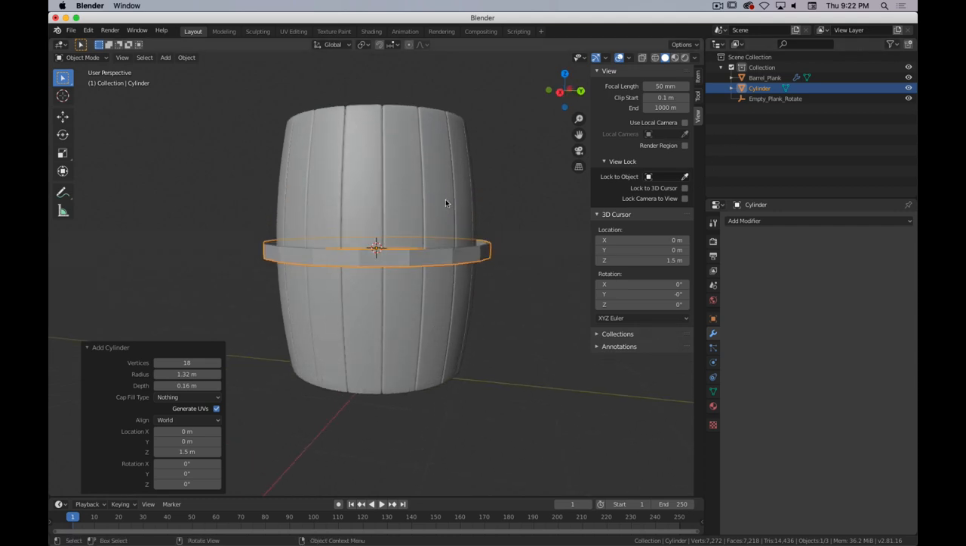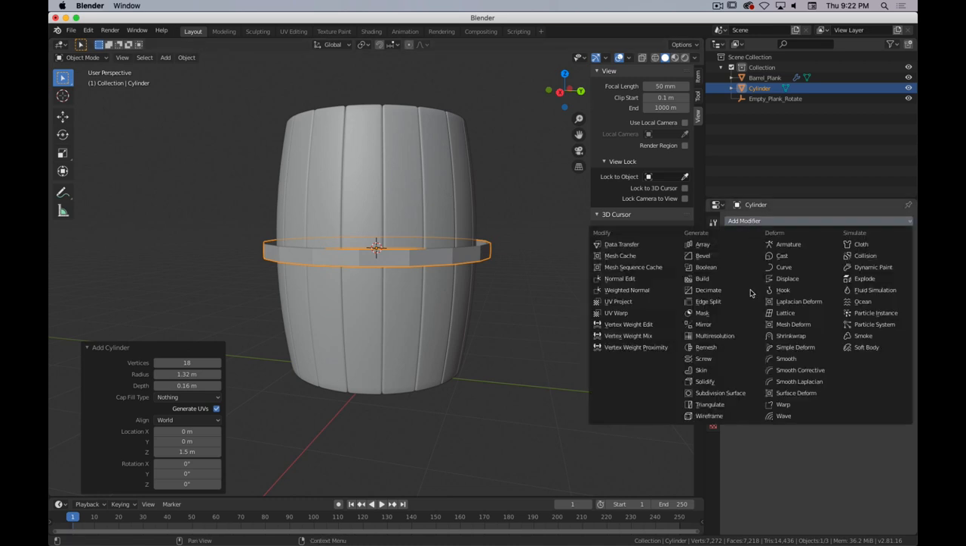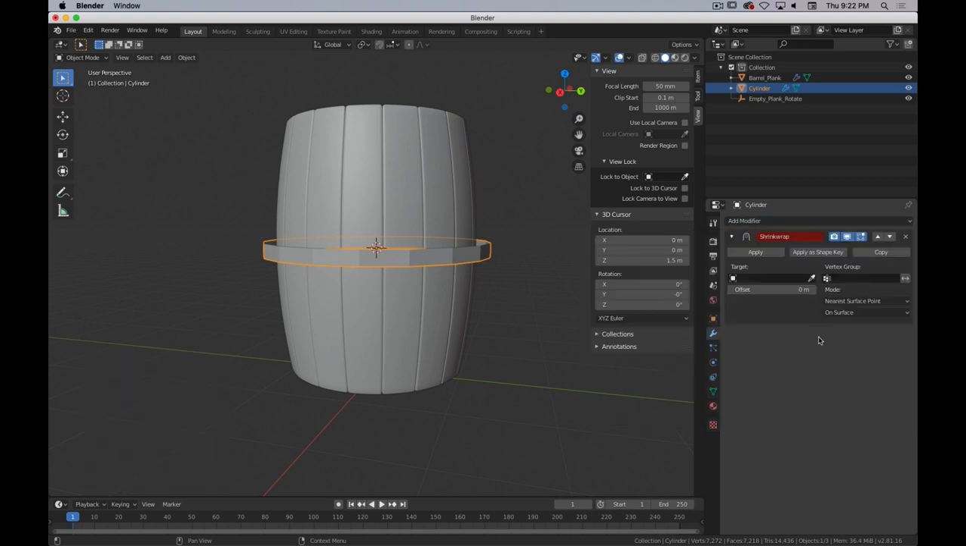Now it's just three modifiers. Three different modifiers we haven't used yet, actually. The first one is called shrink wrap. It's on the third column, about halfway down, just above simple deform. Shrink wrap. And click on that. And it's going to turn red at first. You see the name is in red. That means it's not working because it needs more information. The information it needs is a target. It needs to know what it's shrink wrapping to.